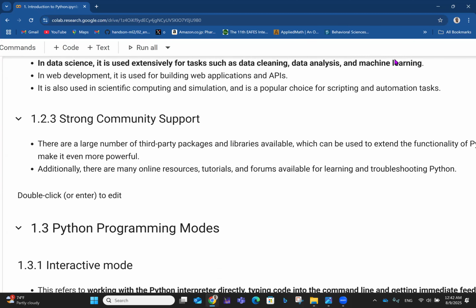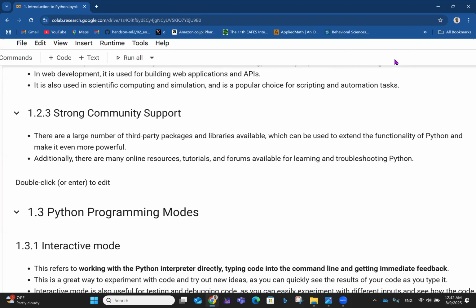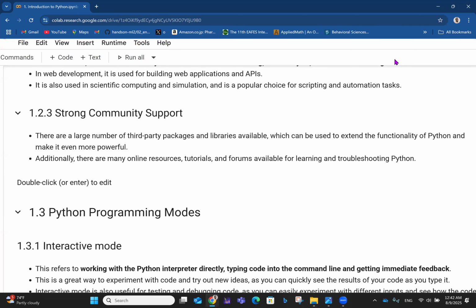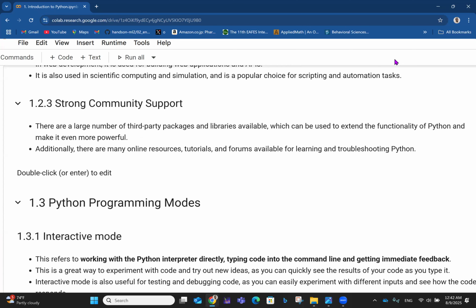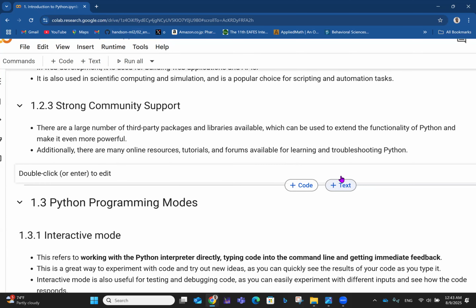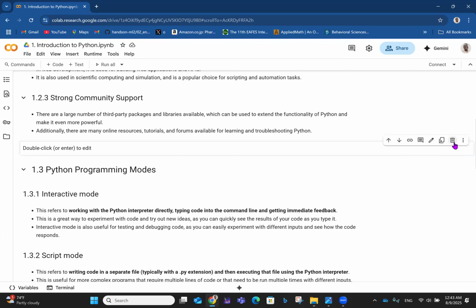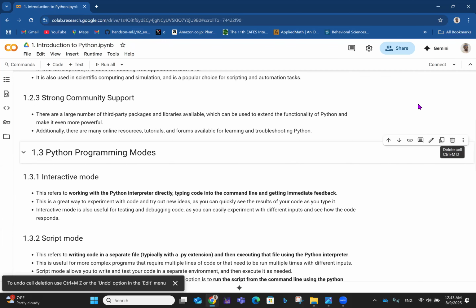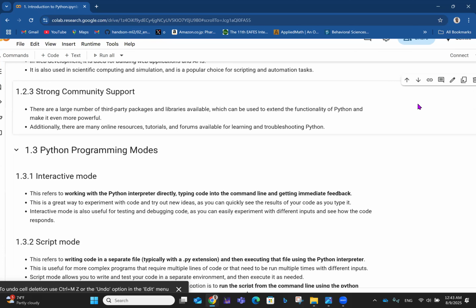Then we'll talk about strong community support, right? There are a large number of third-party packages and libraries available which can be used to extend the functionality of Python and make it even more powerful. For instance, I can get to a point where I understand this so much that I can make my own libraries for some specific use cases. That kind of support makes Python really attractive.